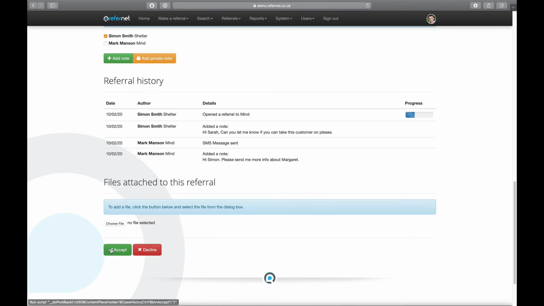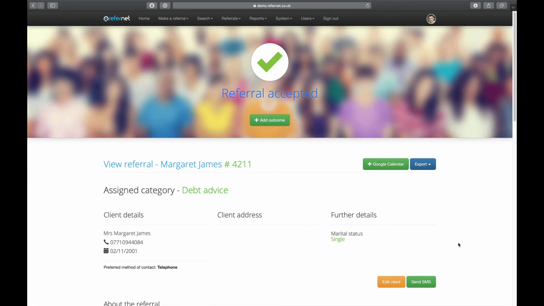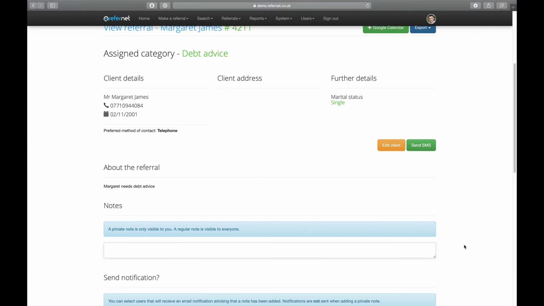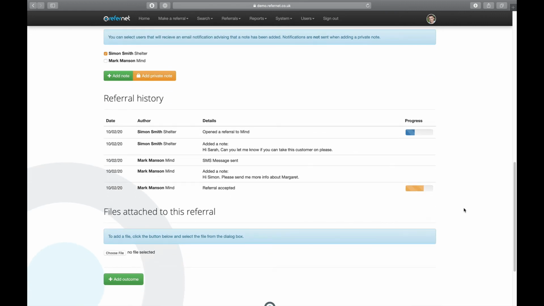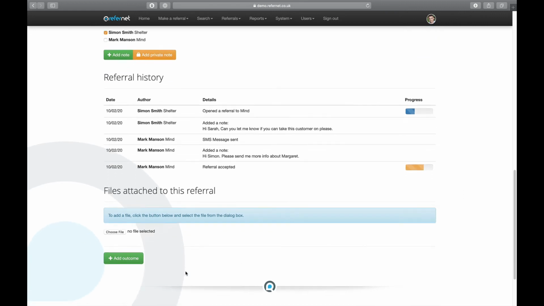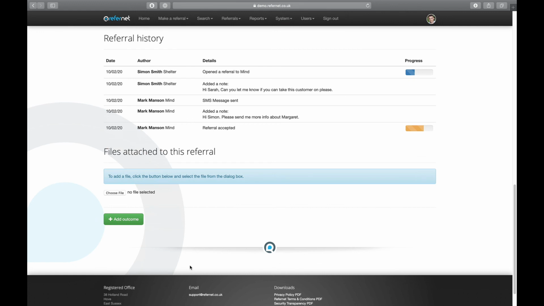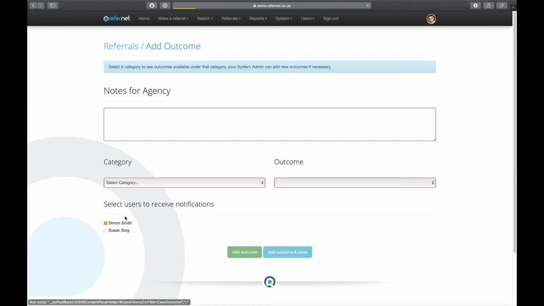And at this point, we'll just decide let's accept the referral. We didn't need to hear back from Simon, but we're just going to at some point accept it or decline it. But we'll accept this referral. So you'll now see that if I look at the history, we've got the referral has been accepted by us at Mind, and at some point you might want to add an outcome, and we'll do that here. Obviously it's not likely to happen immediately, but we'll just show you what happens. You need to put in a bit of information about it.